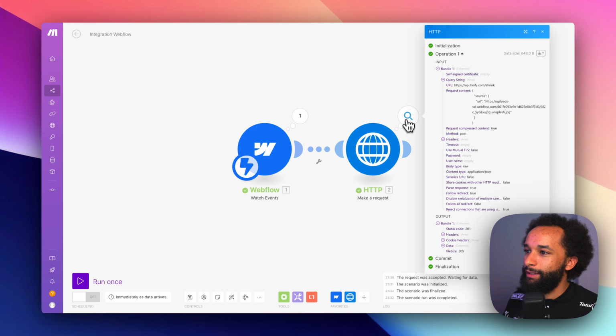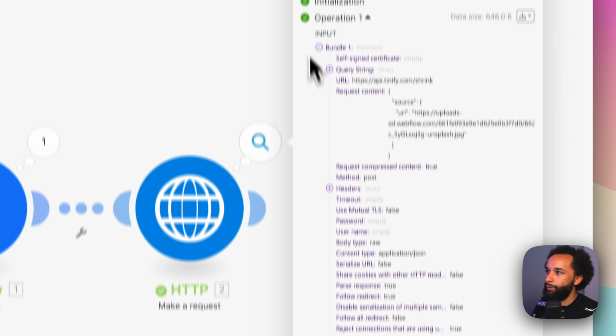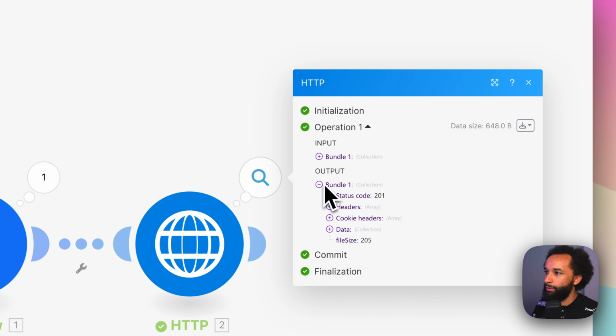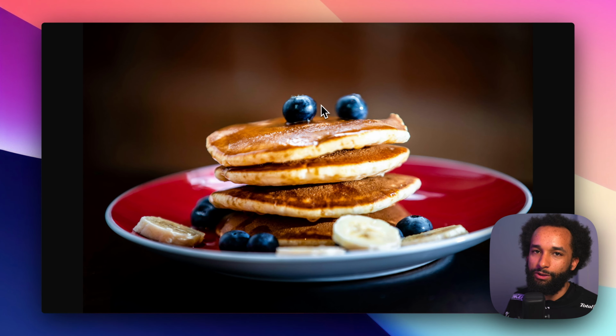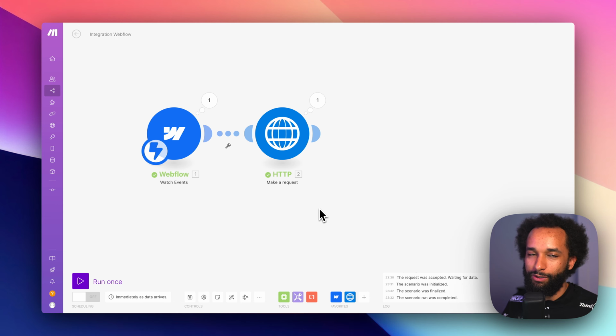Now we can see that it completed the request. In here we can see the response. So the input to the request and the output down here, data output, and we get a path, and that path is for the compressed image. Okay, so that's great, but now we want to put it back into Webflow. So we have the compressed image in our collection.